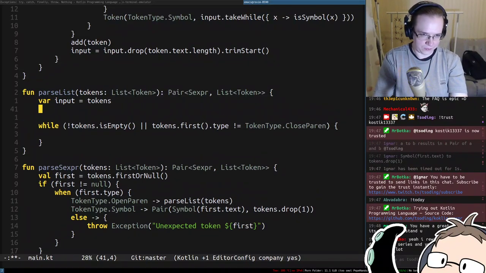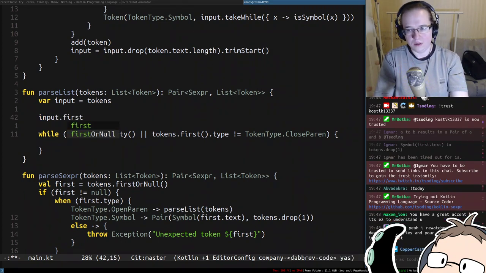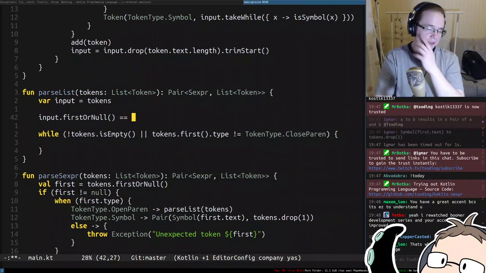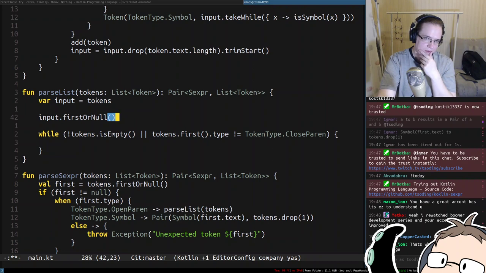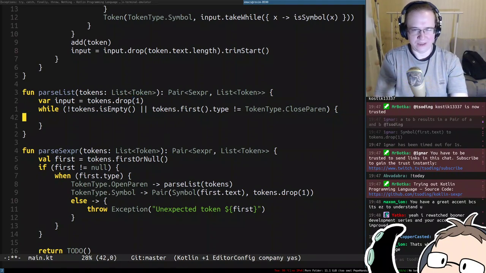Oh, and first of all, input has to start, right? firstOrNull has to be equal to... we just need to assert that we have something there. Maybe I can just do something like drop(1). Maybe that's going to be okay. It's kind of a hack. This is hackish, but maybe I'm going to actually fix it a little bit later.